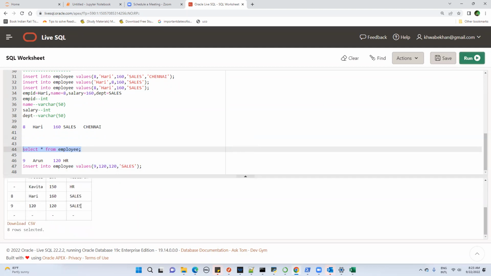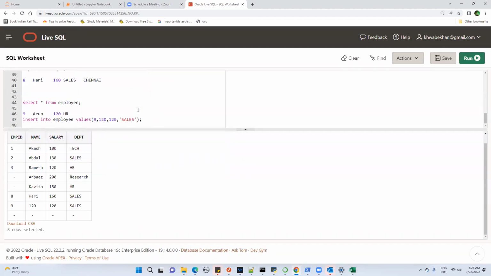9, 120, 120 cells is inserted. Now listen very carefully. I know you'll be having doubt here, you'll have a lot of questions here, but first of all let me explain this. Employee ID, what is the data type? Integer. What am I passing here? Integer. So this is fine.